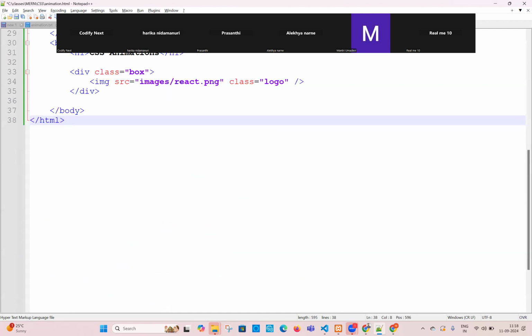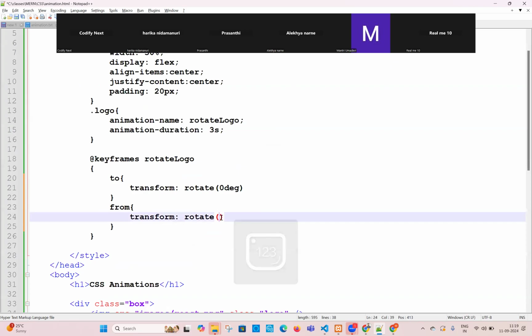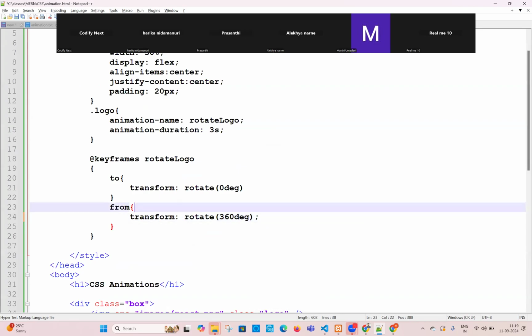Sorry, something went wrong. Sorry, numblock. Okay, 1 minute, please. So this is going to be 360 deg. Semicolon. If there is one line, okay, but if you have multiple lines, semicolon is required. For one line, semicolon is optional actually.